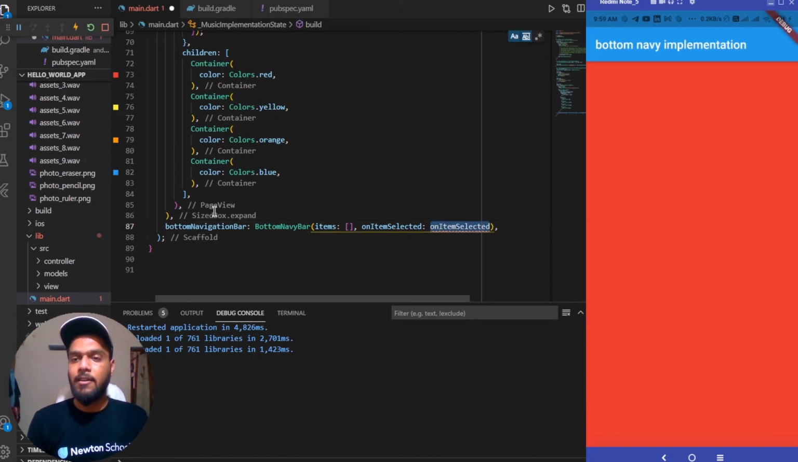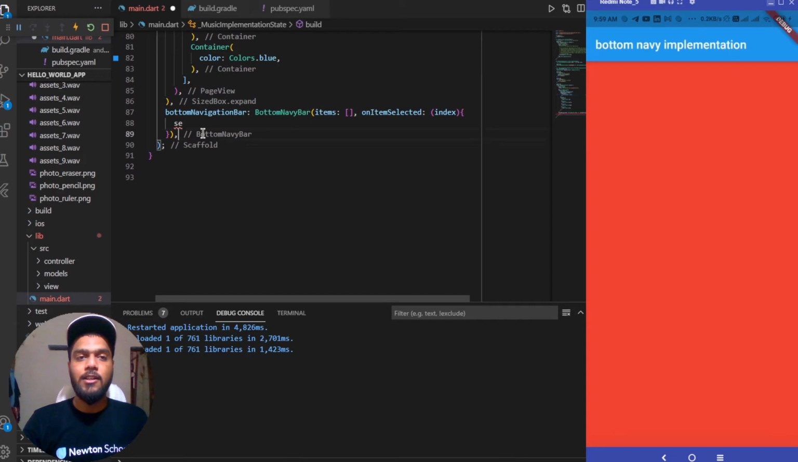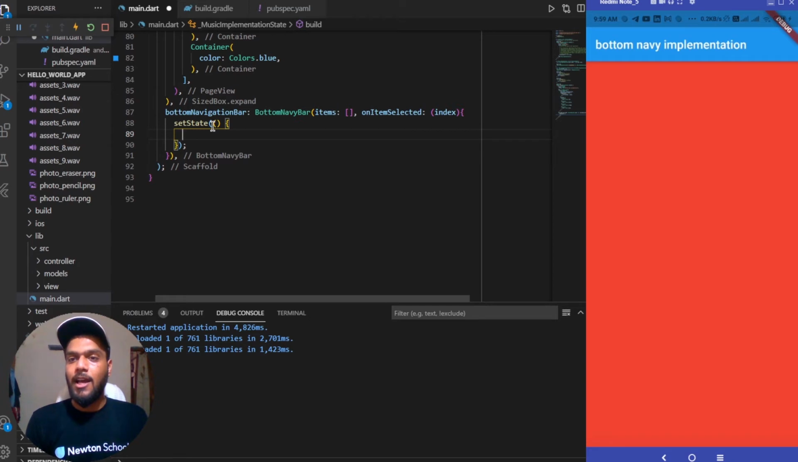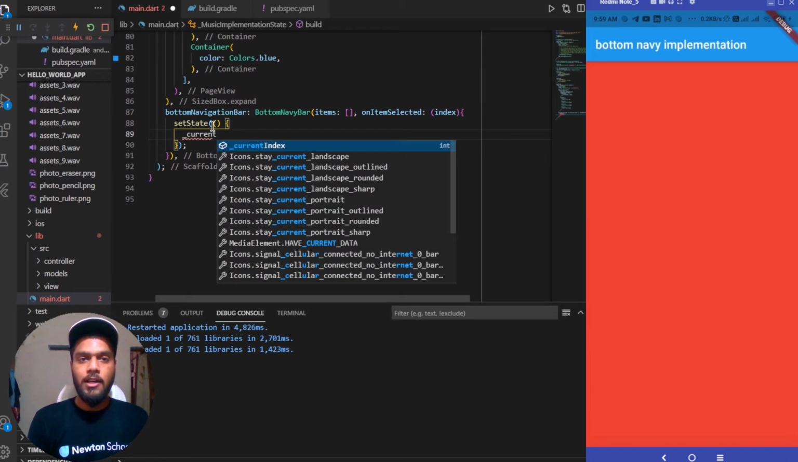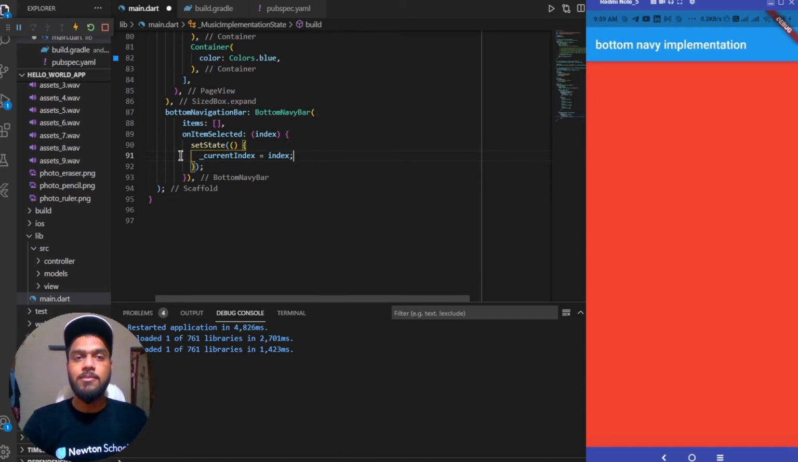For onItemSelected we can pass an index over here, and then once the particular item is selected we'll be setting the state again as we have done over here. Here you can see that we have set the state and updated the current index variable. So that's why we'll be doing a setState over here again. And inside this setState we can update the value of _currentIndex with the value of the index which I have passed over here in the onItemSelected. So this is the index. We'll be updating the value of the current index to the index which I have passed over here.